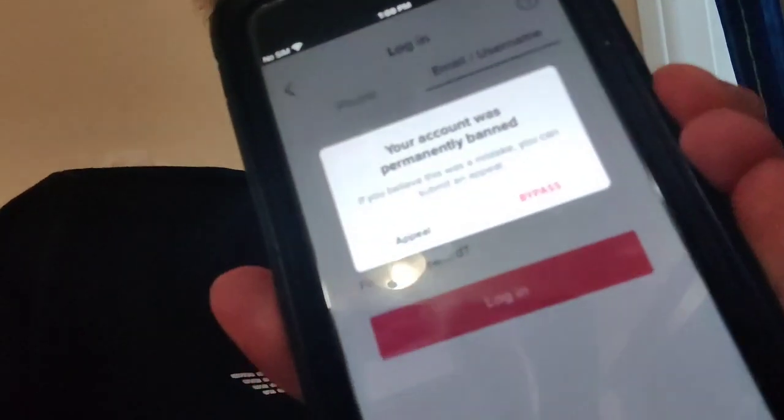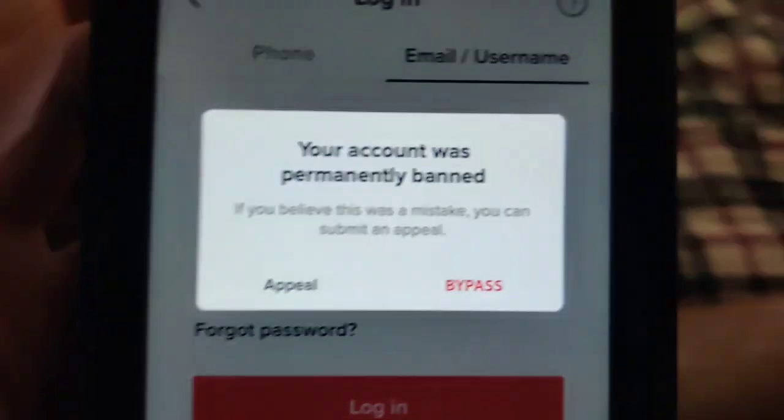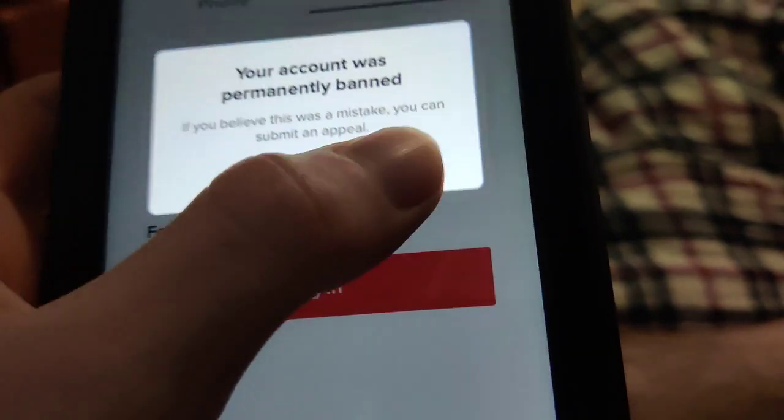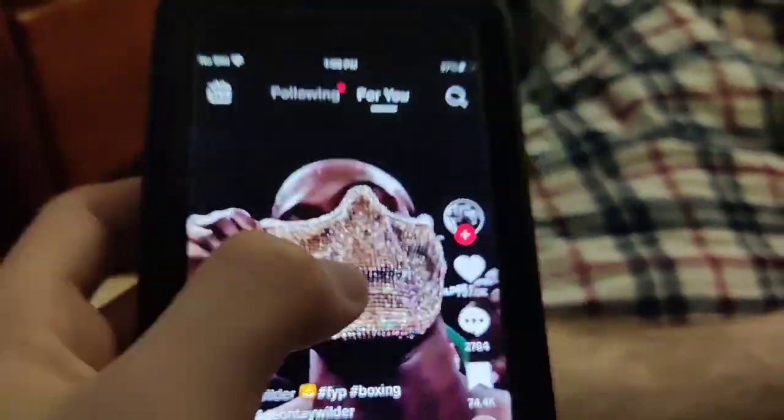As you can see with the app I have here, which is not normal TikTok, it says your account was permanently banned and it says appeal, which is what you normally see, but it also says bypass. So let's get into the video. As you can see, we have two options, appeal and bypass. I'm going to do bypass and then wait for it to load. And bang, I'm back in.